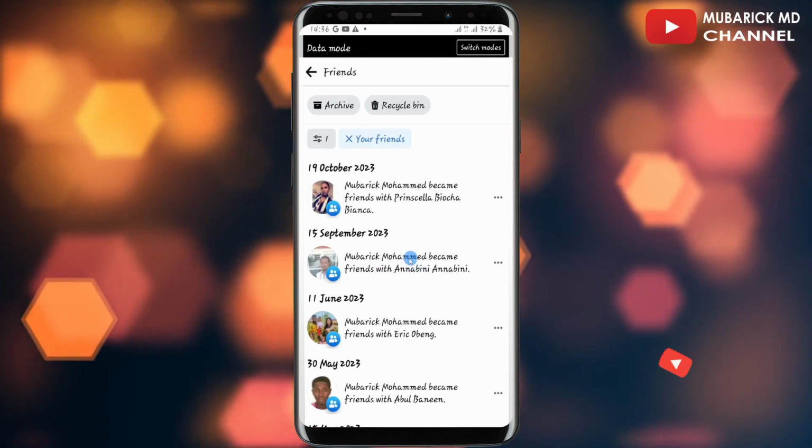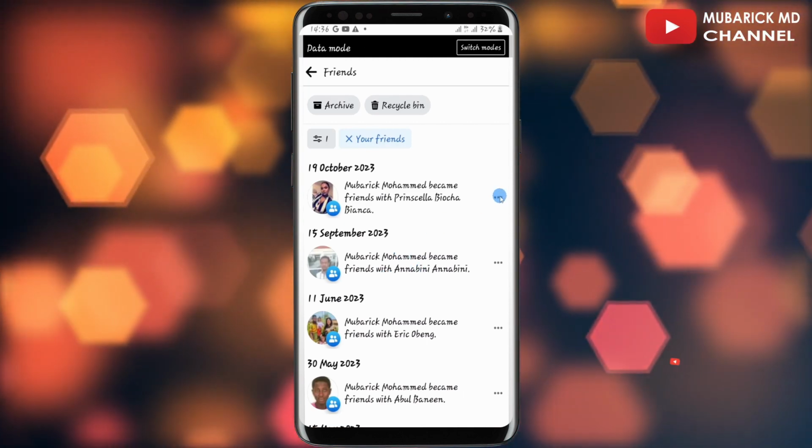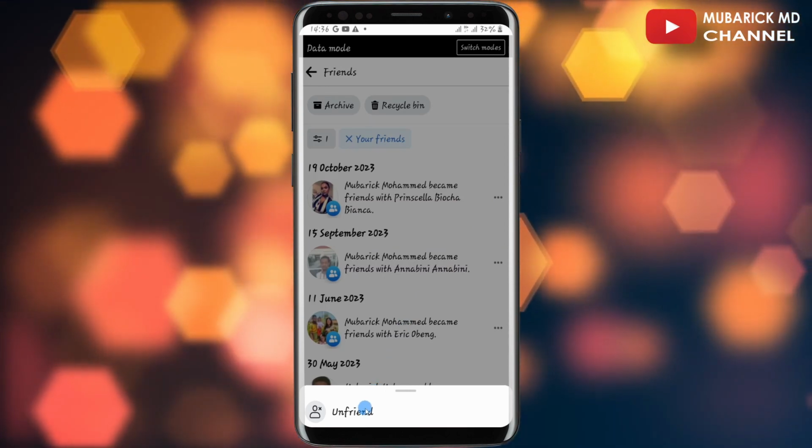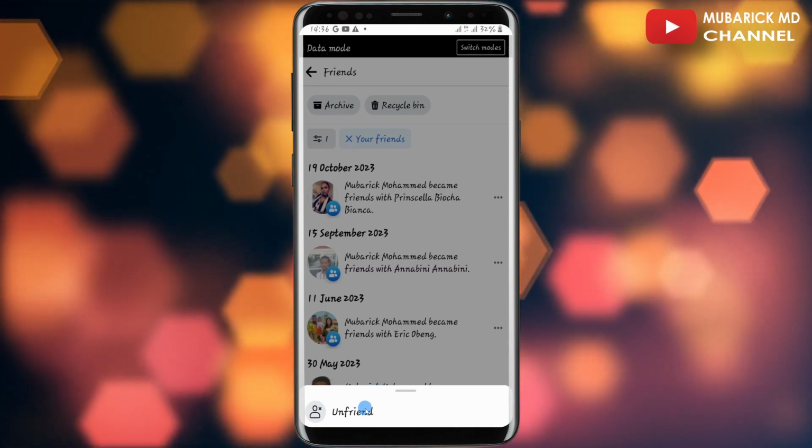In order for you to remove them, you have the option to tap on this three dots and then continue to tap on unfriend, and that's it. You have successfully seen how to remove all Facebook friends at once.